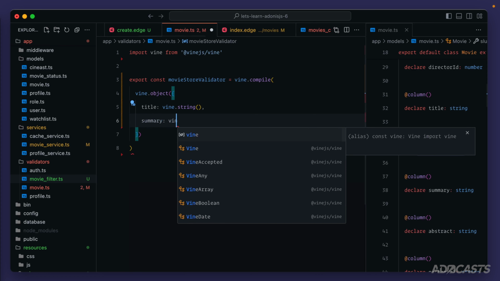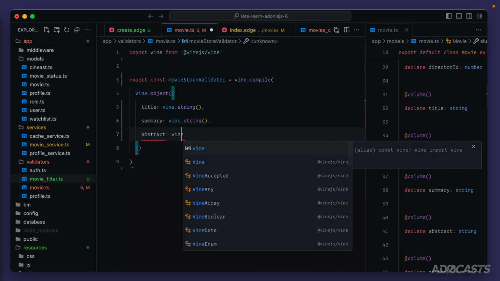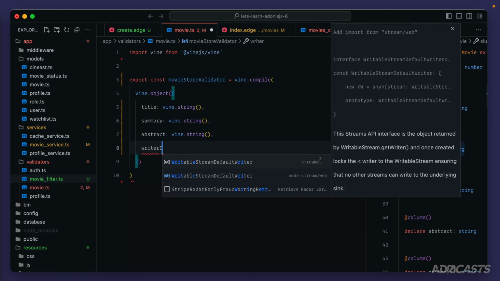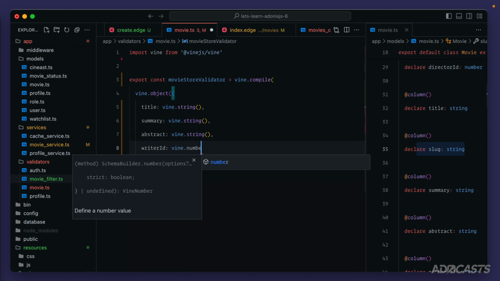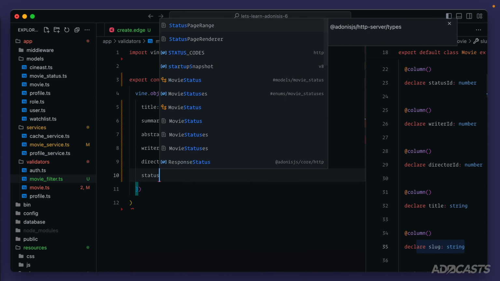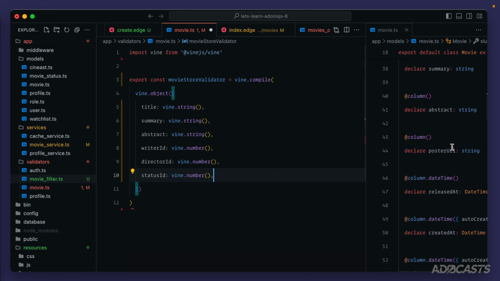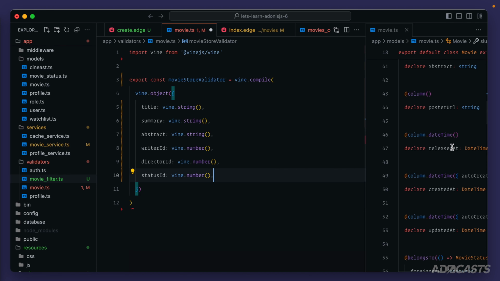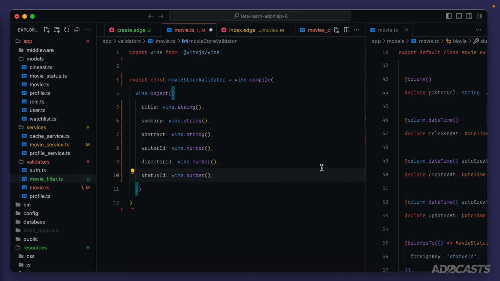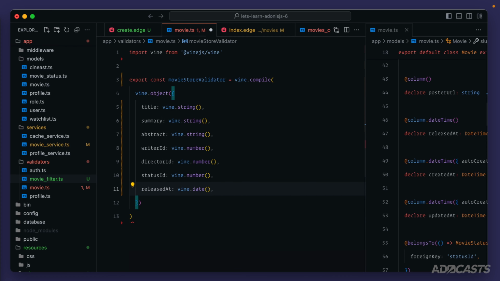Have our summary type vine.string, our abstract as type vine.string, our writerId is type vine.number, directorId of type vine.number, and let's see, statusId vine.number. And let's see, here we have our poster URL, which we'll take care of here in the next lesson, and our releasedAt. So releasedAt vine, and that will be a date.